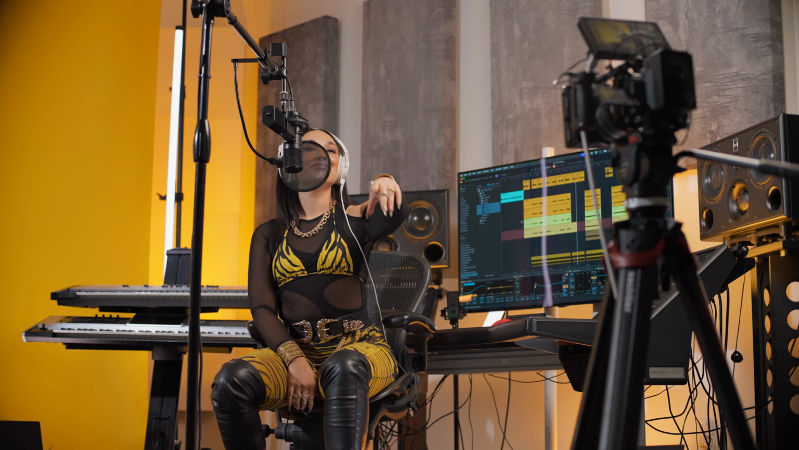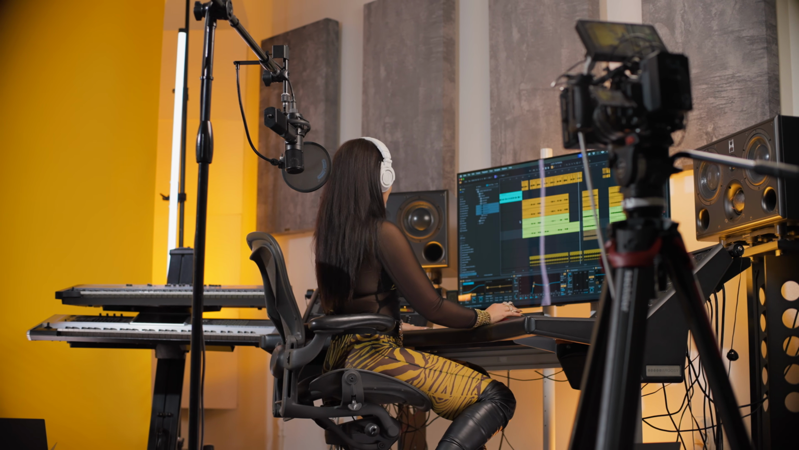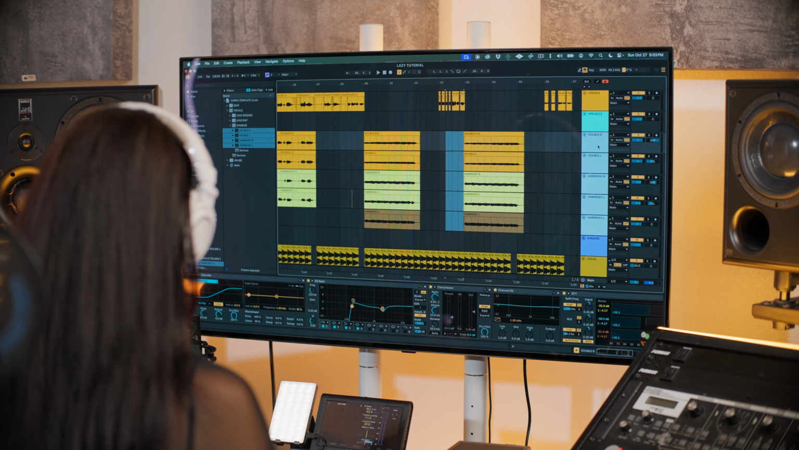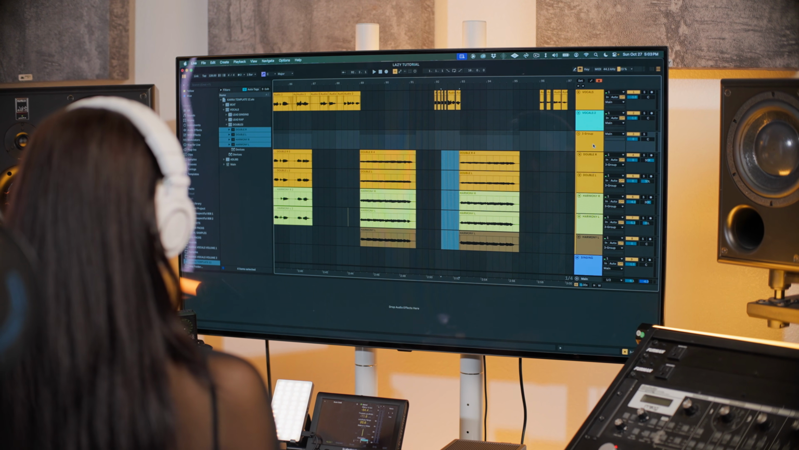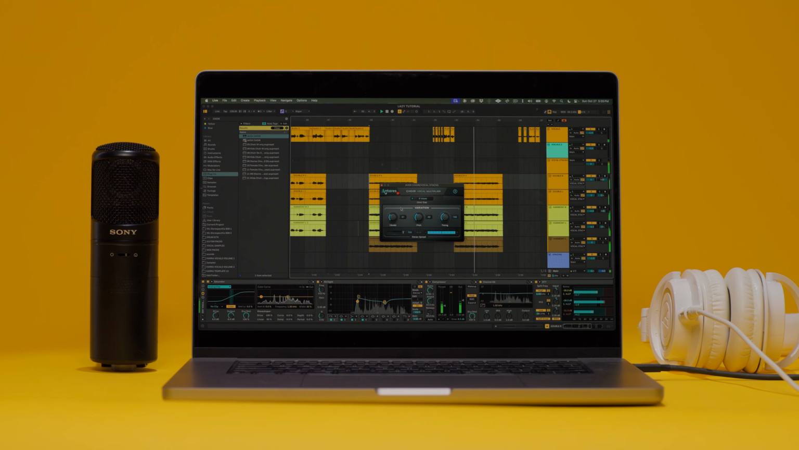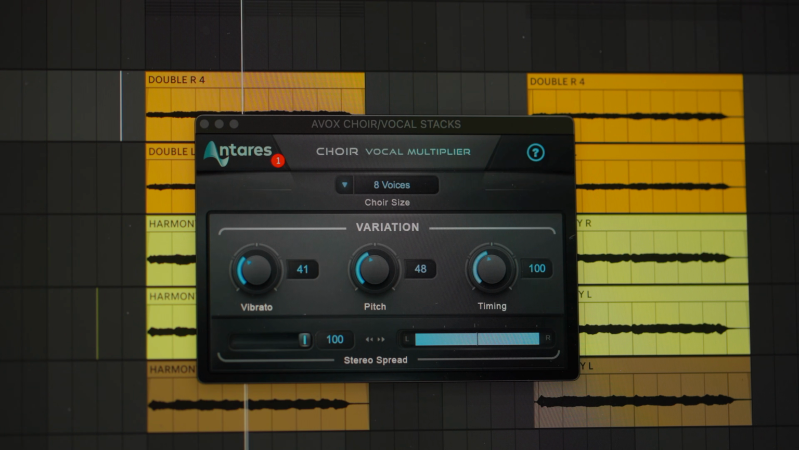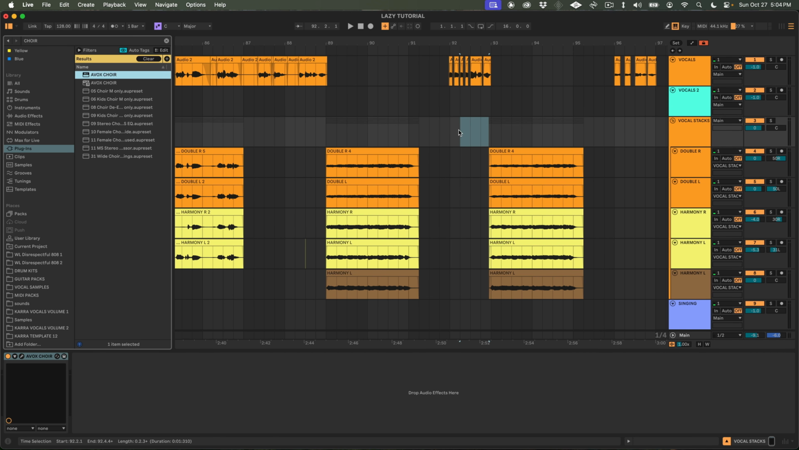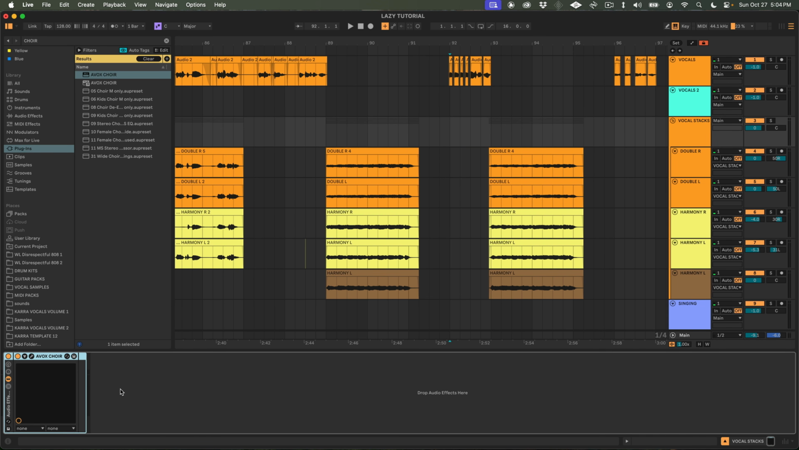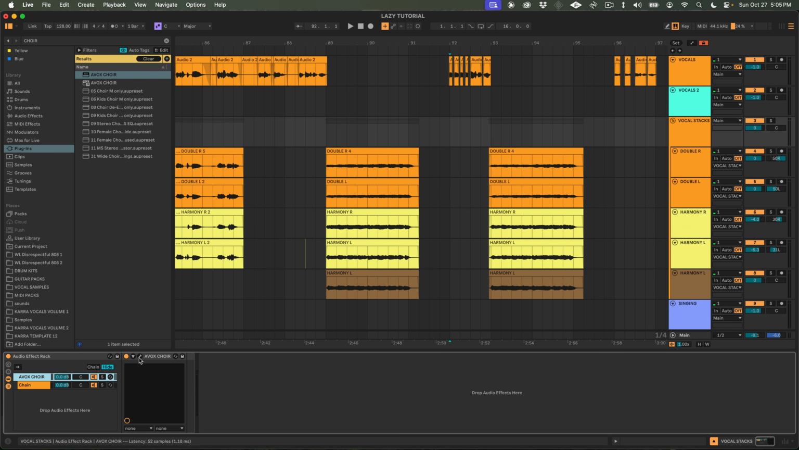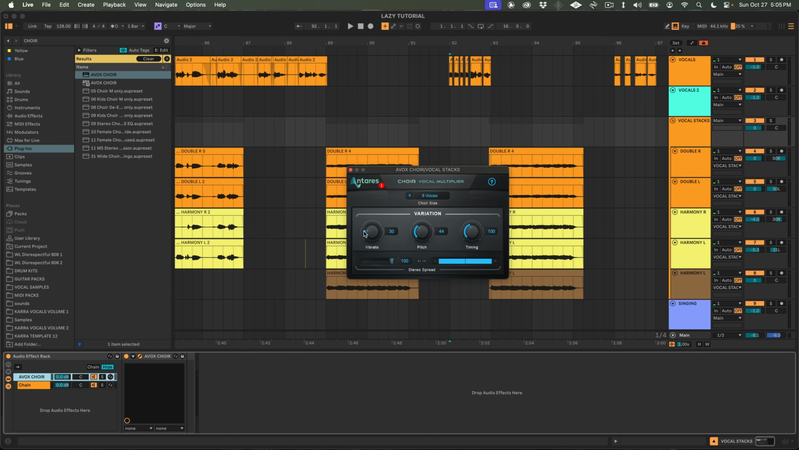The stock plugins in my Ableton template sound exactly how I like them, but I want to add a plugin that makes my group vocals feel like an even bigger group. Antari's Avox Choir is a hidden gem that helps multiply your voices in the mix. I love using audio effects racks as a shortcut for parallel processing to blend my wet and dry signals into a single channel. Simply increase the pitch and vibrato variation to increase the detuned effect.